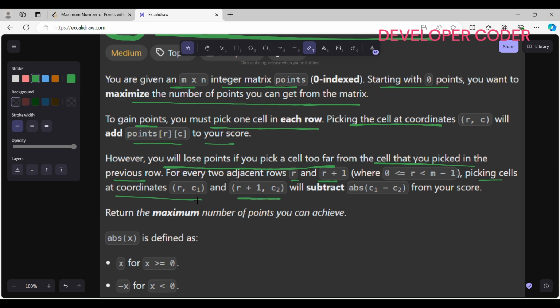Let's say this is row number 1 and this is my row number 2, and these two are the different columns, c1 and c2. So it is going to subtract the absolute value of c1 minus c2 from your score. That simply means the distance between the two columns in adjacent rows. So we have to return the maximum number of points you can achieve.